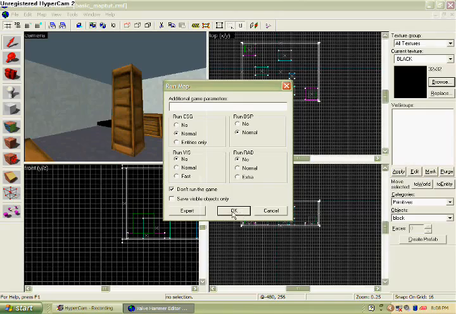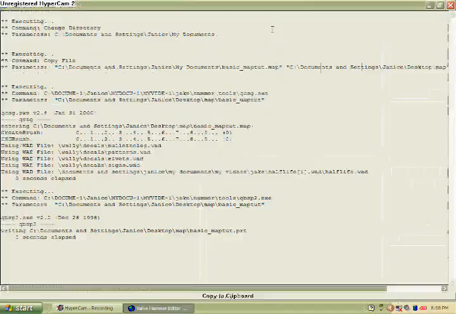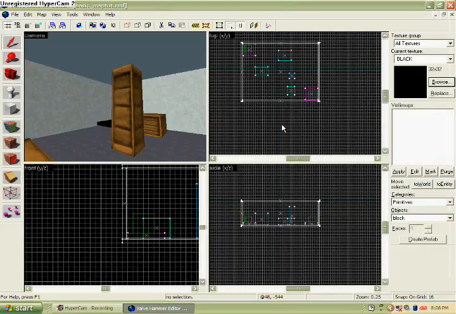Now I have do not run the game set, but you can just click OK and it'll run it. And if you set up everything correctly, it will save it into your folder, so you can just open up Steam. That's what mine looks like with this simple thing right there. And so that is your tutorial for the basic map.